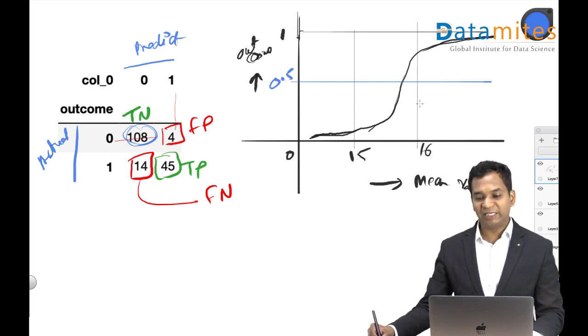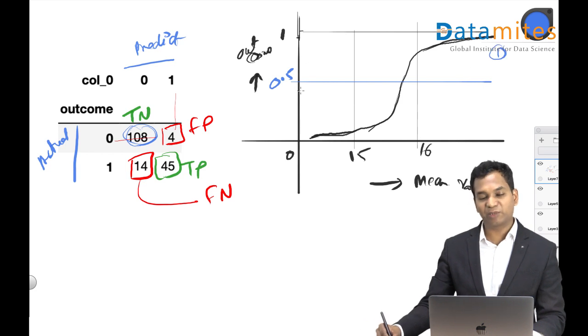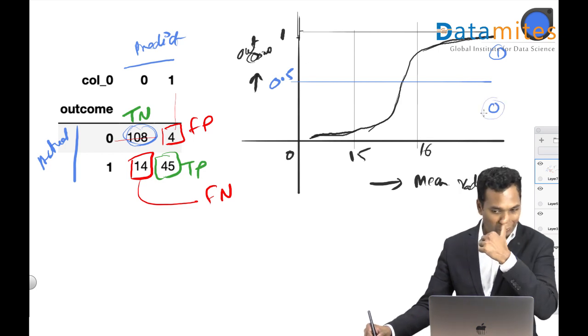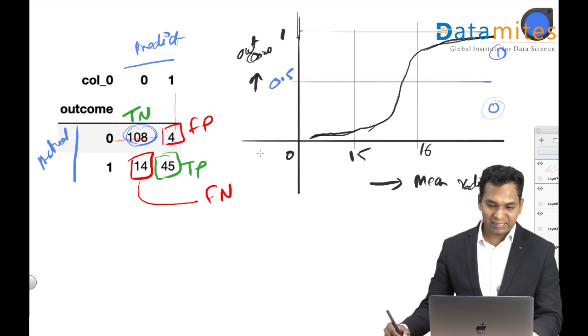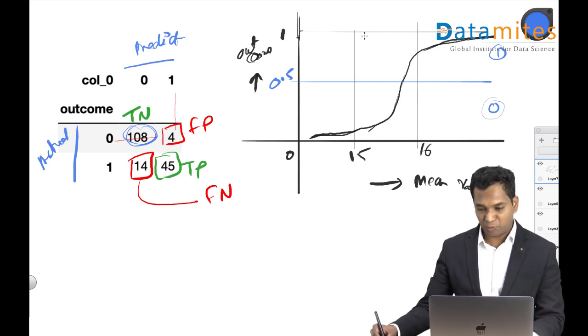Generally, what we do, a default threshold for logistic regression is 0.5. If the predicted probability is above 0.5, we simply call it positive. If the predicted probability is below or equal to 0.5, we call it 0 or negative. So in our case, about 14 positives were classified as negatives. So probably these 14 actually lie over here.